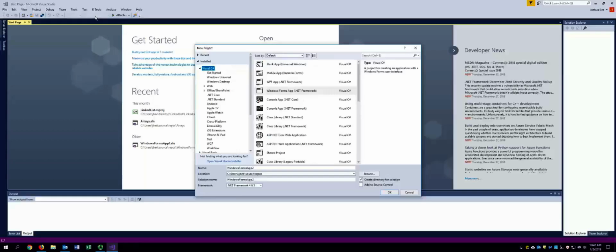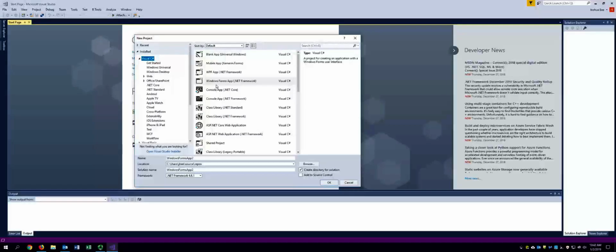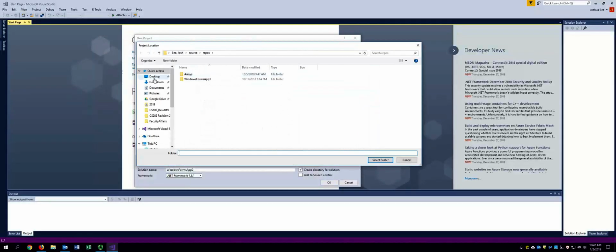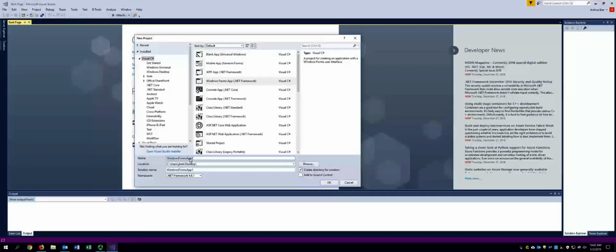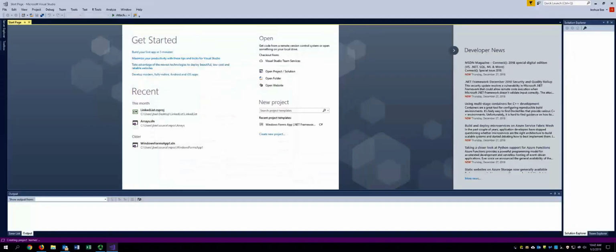So one thing that we're going to be using is the I/O input-output library of C#, and we're going to start with a Windows form, and let's call this desktop, and we'll name this names, something simple. And Windows Forms app, names, folder, good. So we will begin with that.